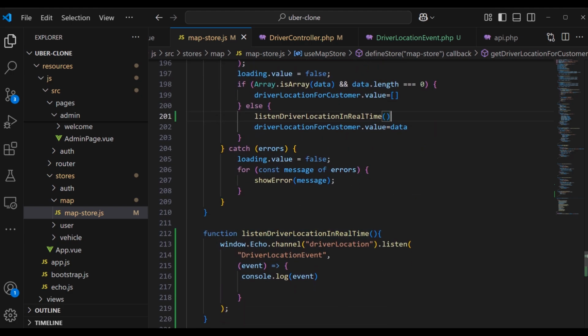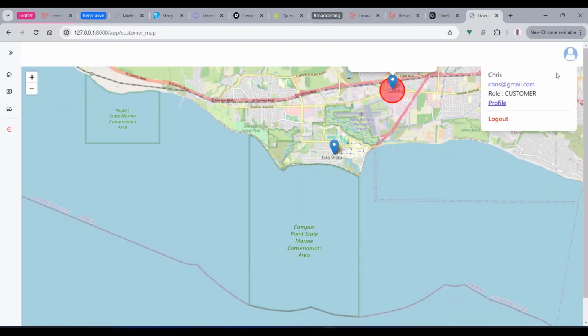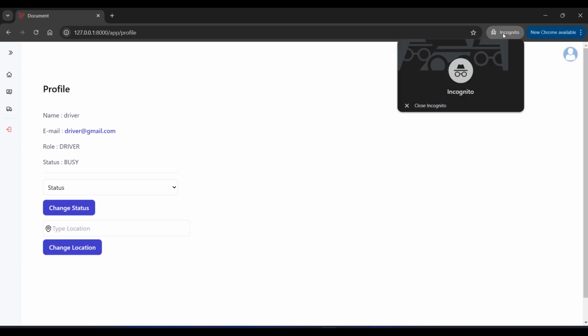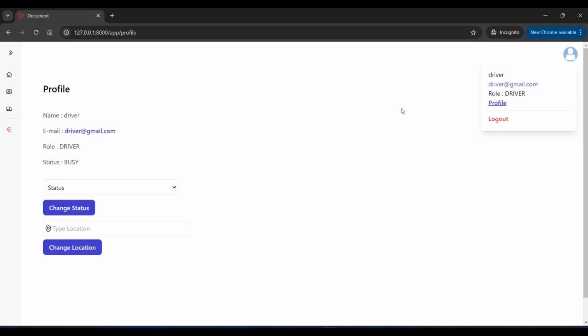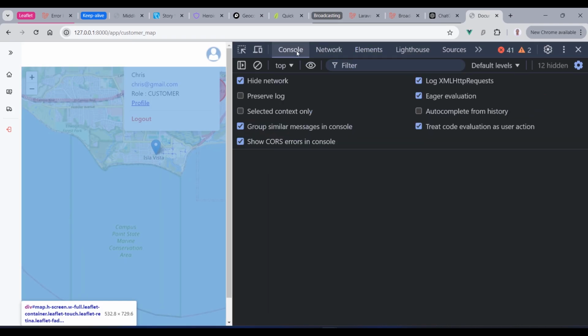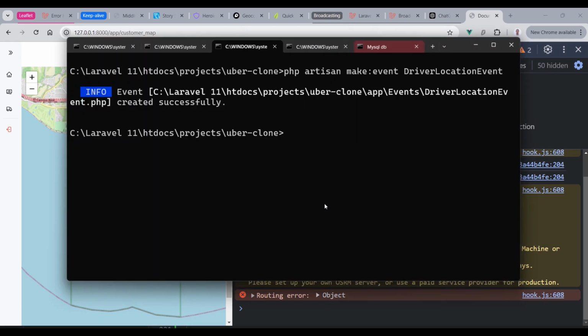Now, you can see we have two windows right here. The first one is where we log in the customer. And the second one, which is the new incognito window, is where we logged in the driver. Now I'm going to head to the customer first, and then open the console. Inside the console, we are going to display the new location.